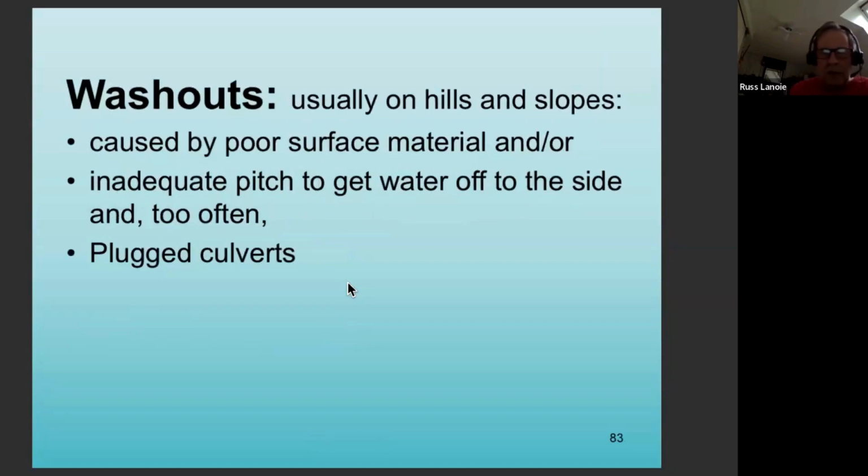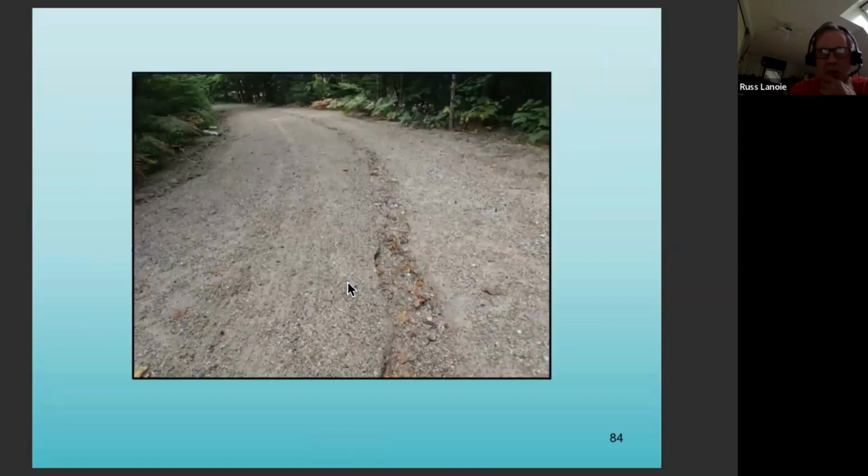Washouts, very common. This is the beginning washout on a hill, and you can see here this is one wheel track. Here's another wheel track right there. Eventually, that's going to probably wash also.